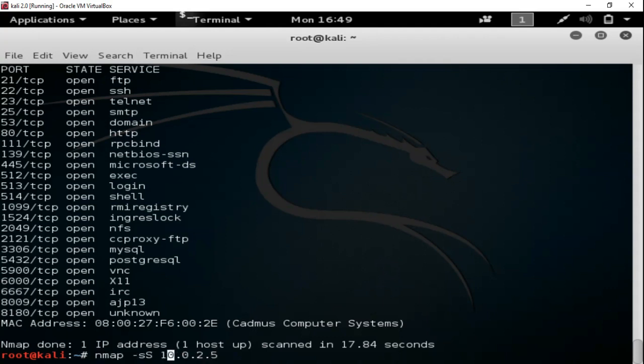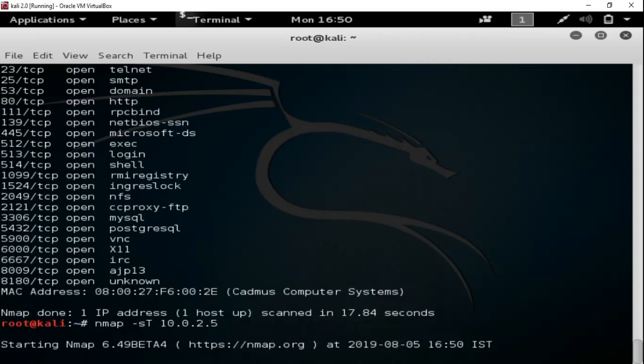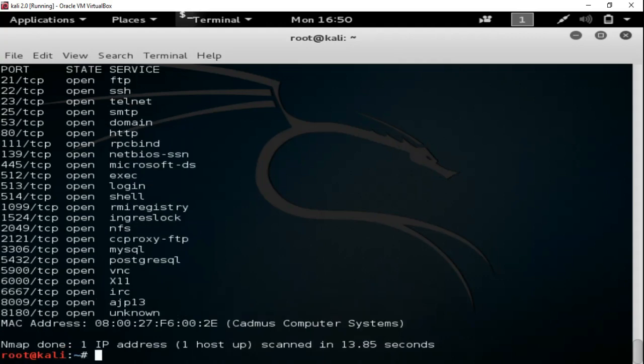Now let's remove -S and type -T, capital T, to filter the results and get a list of TCP-only open ports. So to scan for TCP connect ports we will use -T. See, all of these are TCP open ports.